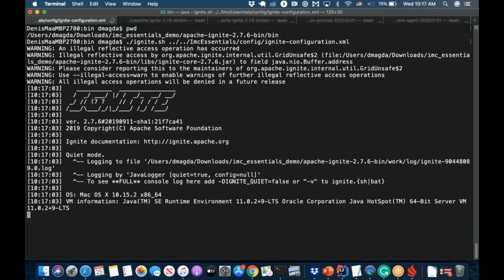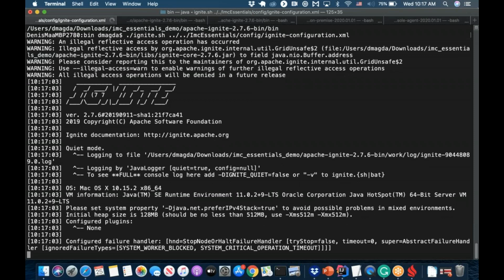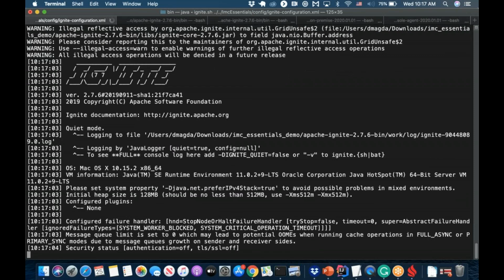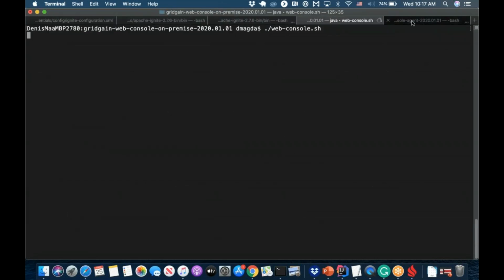You don't need to provision any resources, at least if you'd like to experiment with Ignite. So we can see that our first cluster node is up and running. That's my server node. Also, throughout this presentation, I'm going to use a web console tool. That's the tool that helps us to manage and monitor the cluster.